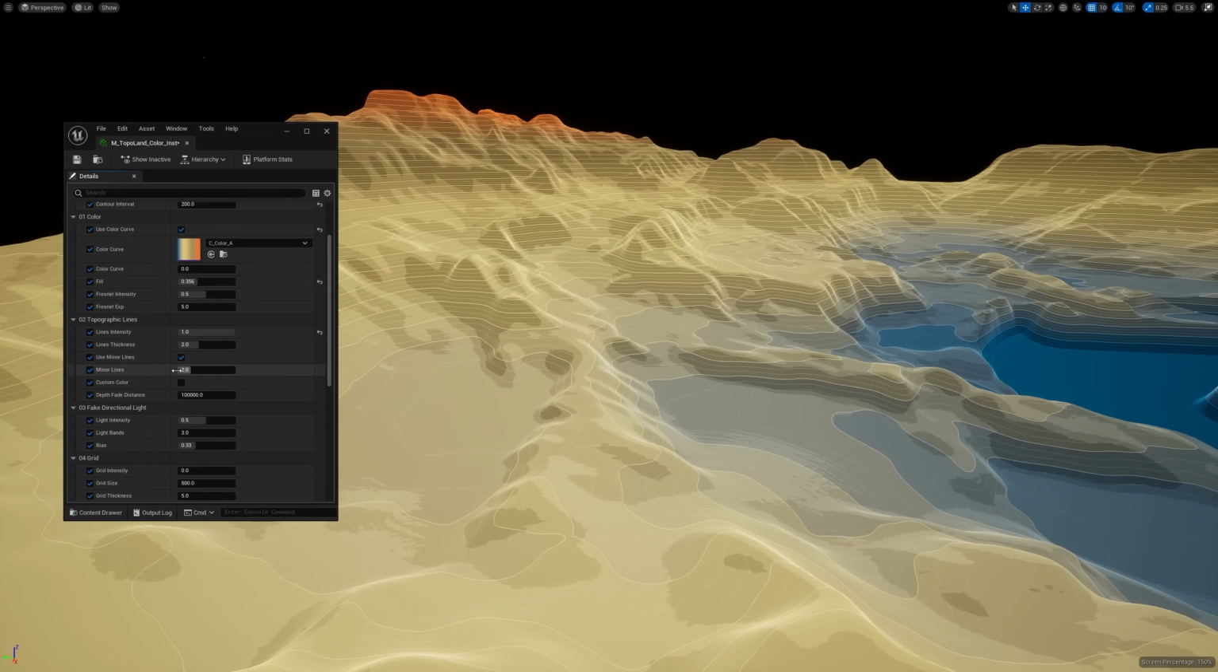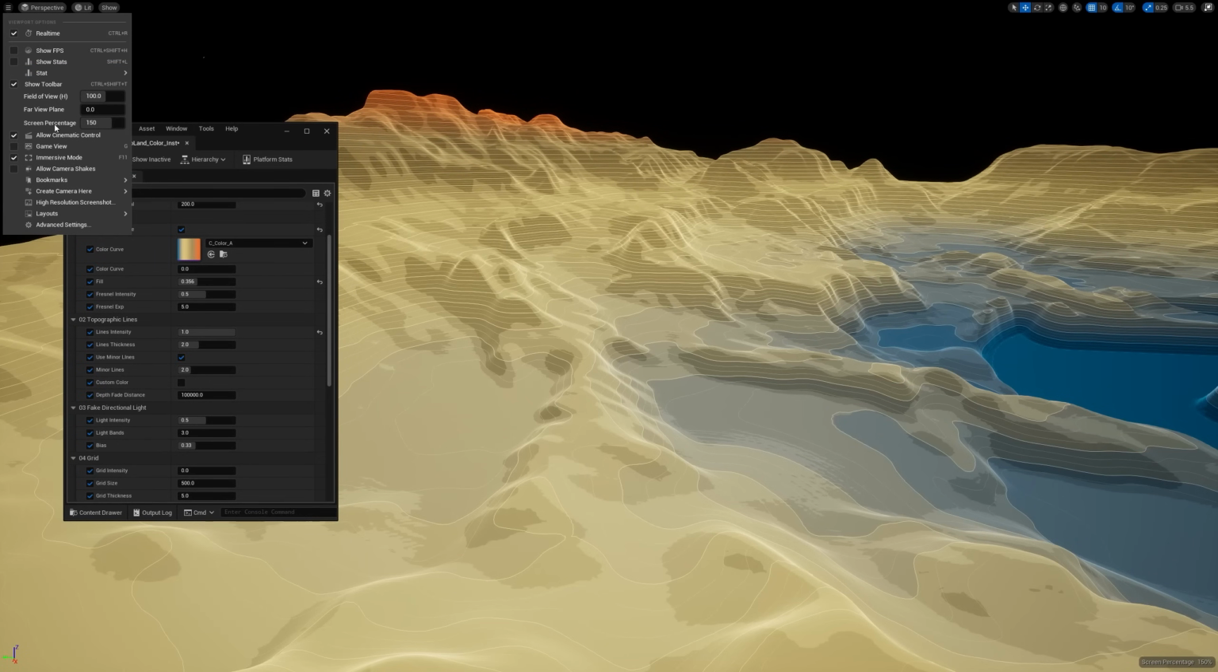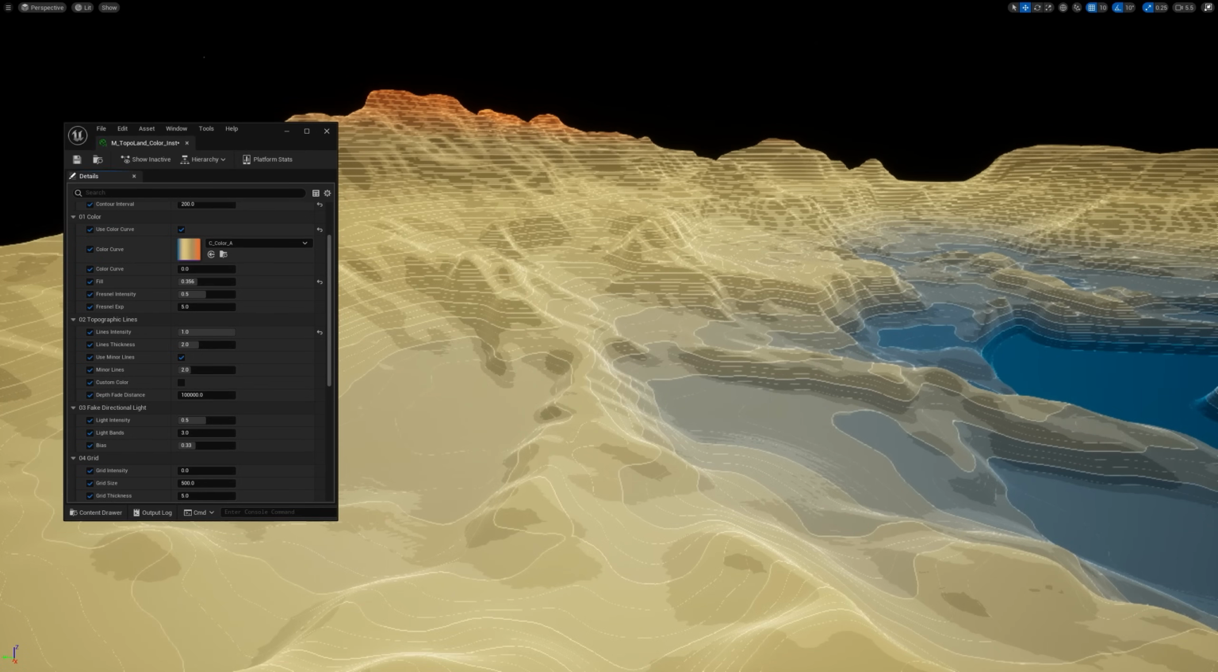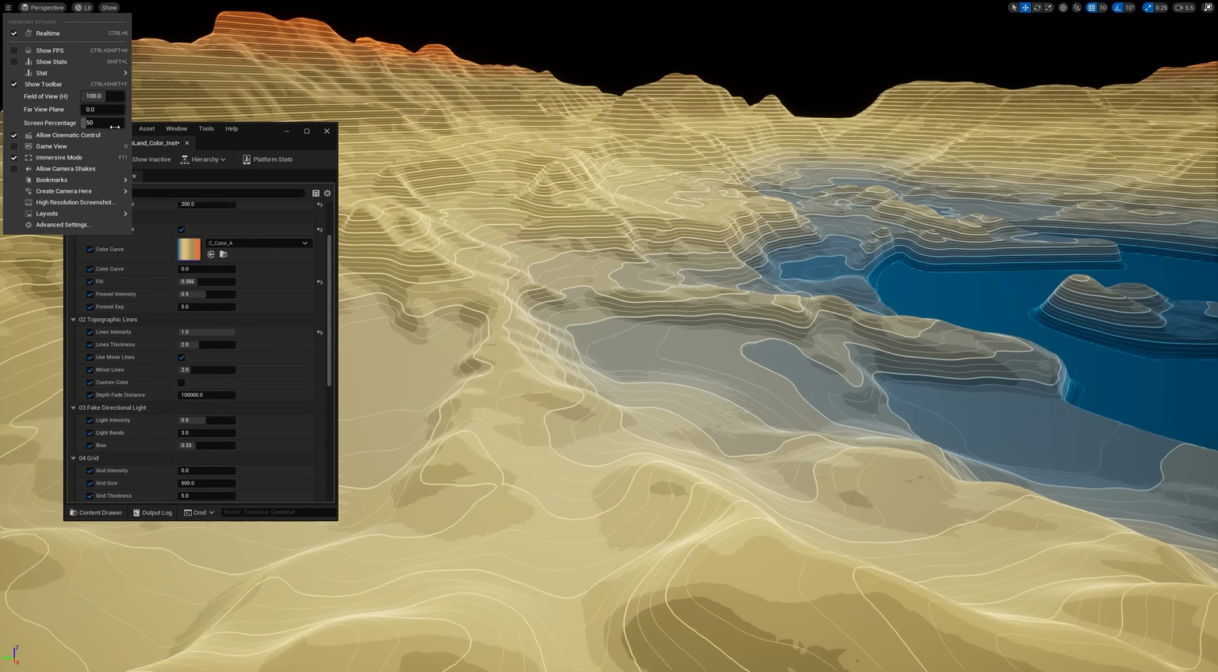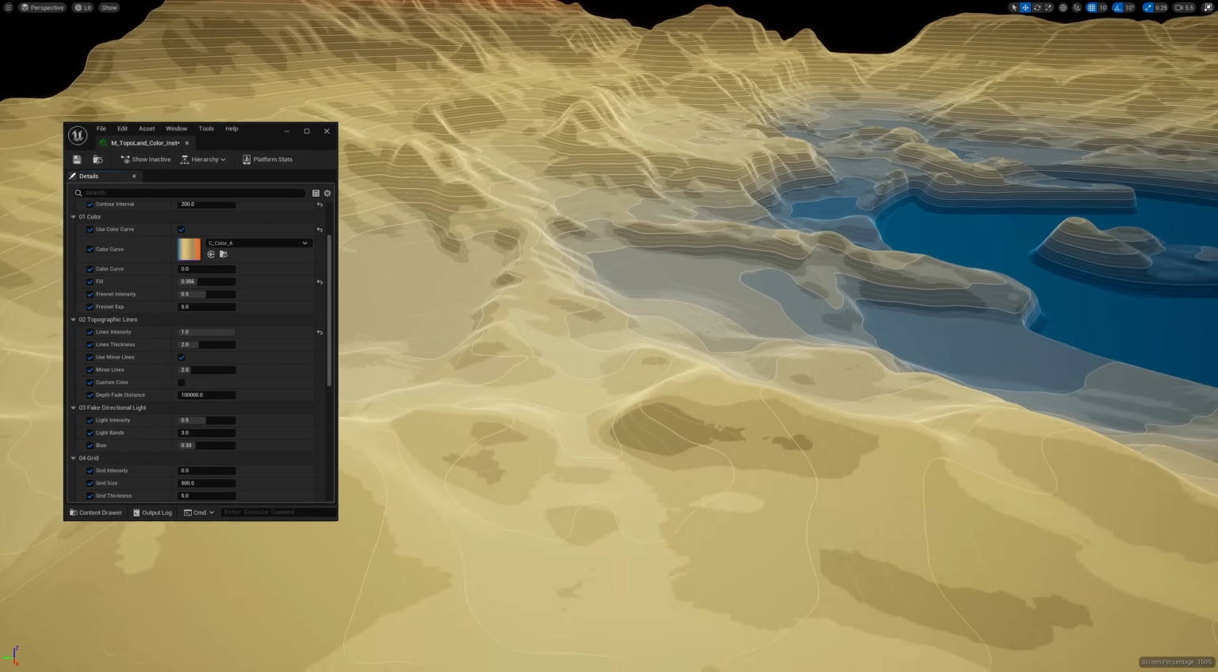And one thing to keep in mind is that the thickness is tied to your viewport resolution. So let me show you what I mean. Here you've got the screen percentage, and you may have a different value than I have, but personally I like setting it to like 100 or even 150 for much cleaner lines.